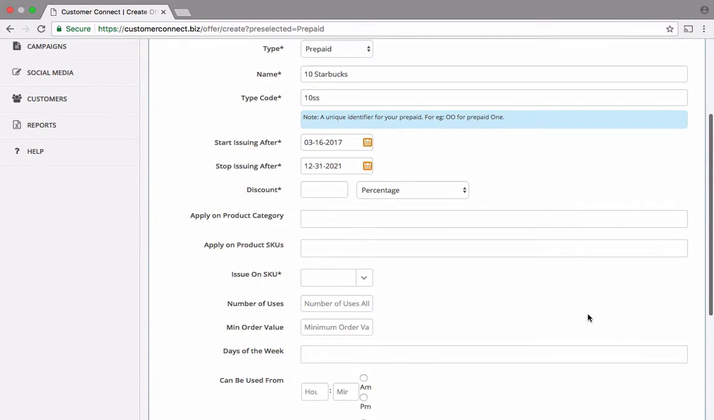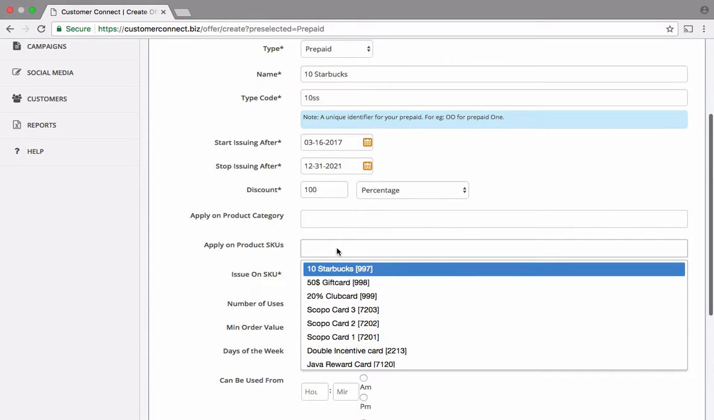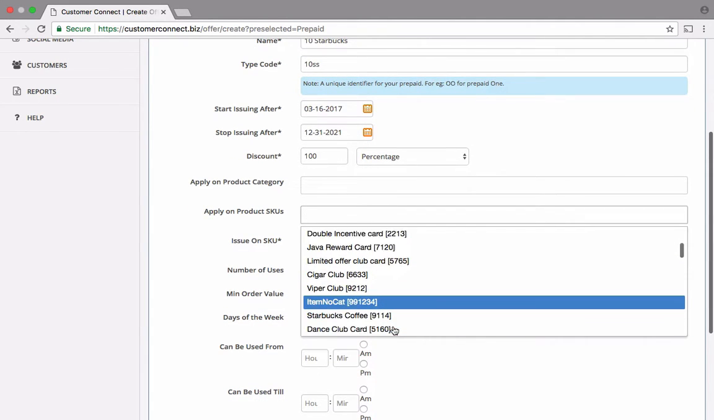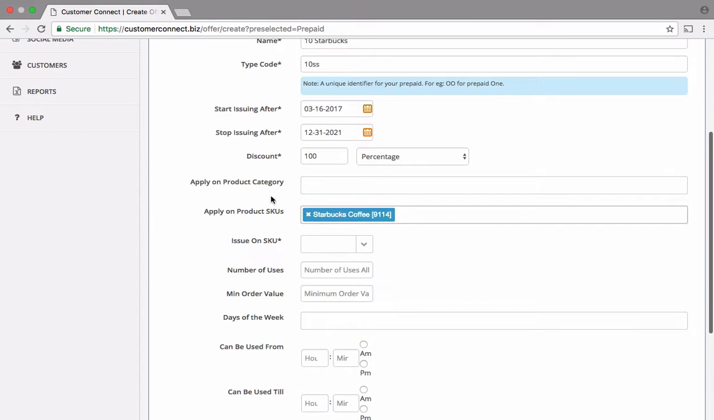Now the next question that we're asked is, how much discount do we want to offer? Because the prepaid card is paid for in advance, in discount, we're going to specify 100. And we're asked, what product SKUs do we want to apply this on? Here we're going to choose the Starbucks. So now we see that the customer will get 100% discount only specifically on Starbucks coffee.